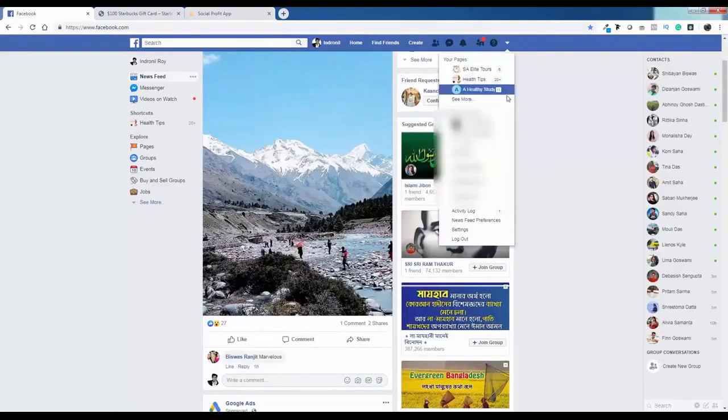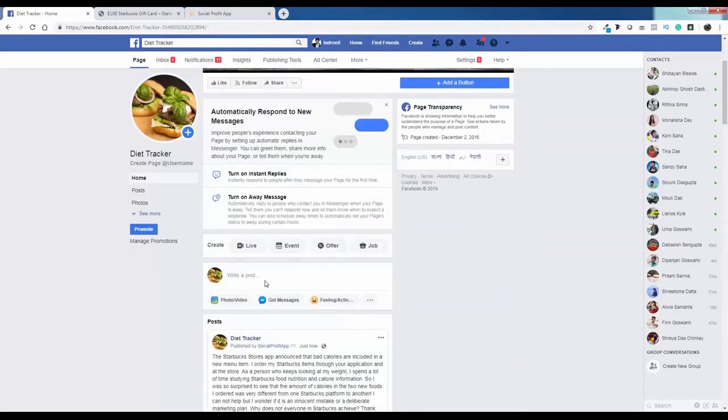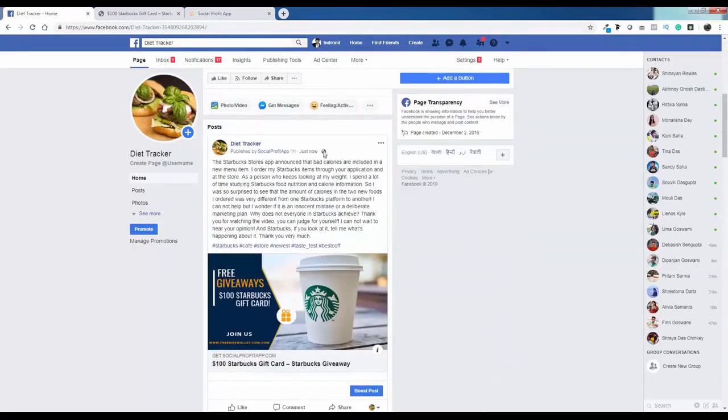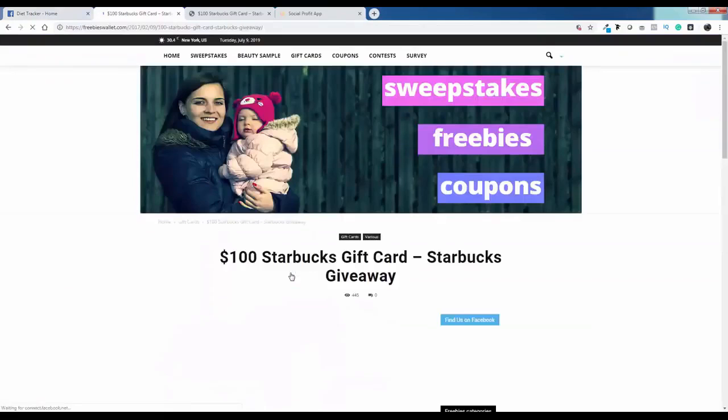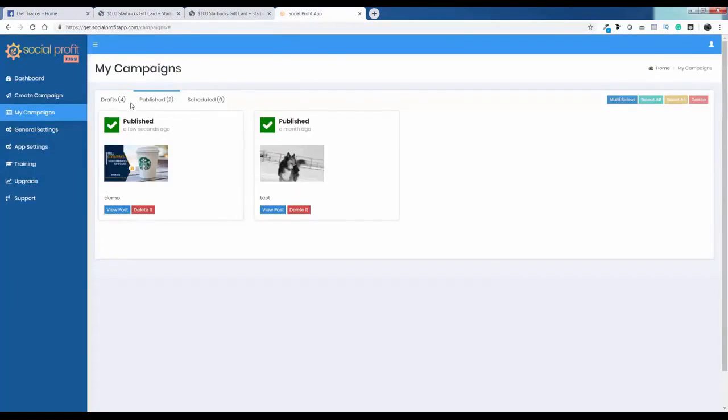And you can see my post is published already. So let's check on Facebook. Here is my page, Diet Tracker, and you can see, yeah, this is my post published just now with all the descriptions and hashtags. And here is our customized image, and this is absolutely clickable. When I click on this image, it will redirect to my offer page. And you can also find your draft and scheduled campaigns here.